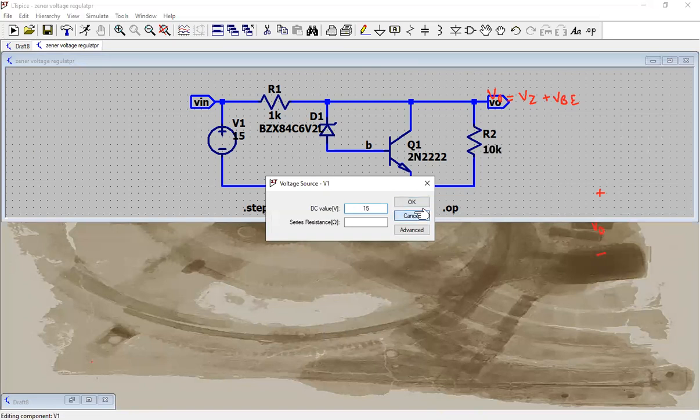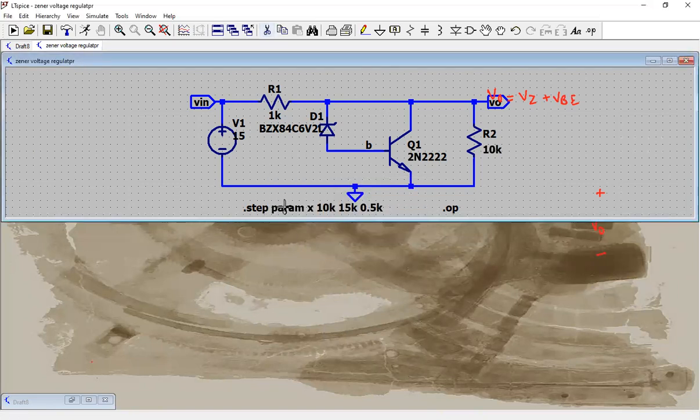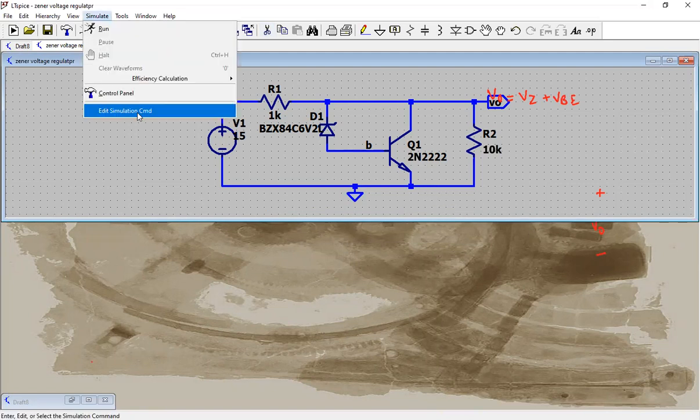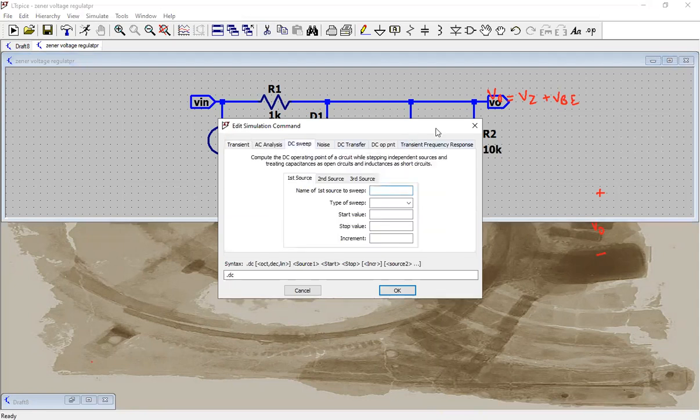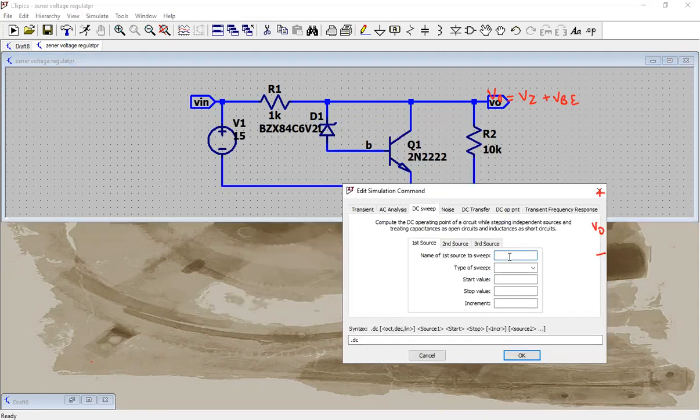the input voltage. For that, I will just remove this .step analysis and .op analysis as well, and go to simulate, edit simulation card, and then I'll do the DC sweep. I want to sweep the DC voltage source, the name of which is V1. Don't get confused between V1 and Vin. Vin, remember, is a net name, and the name of the voltage source is V1. So use type of sweep linear. Let's say it starts at 15, and I want to go up to 25, with an increment of 1 volt, and we'll see.